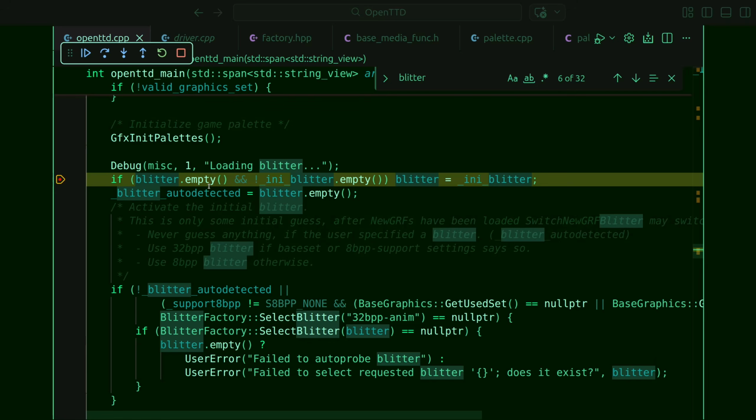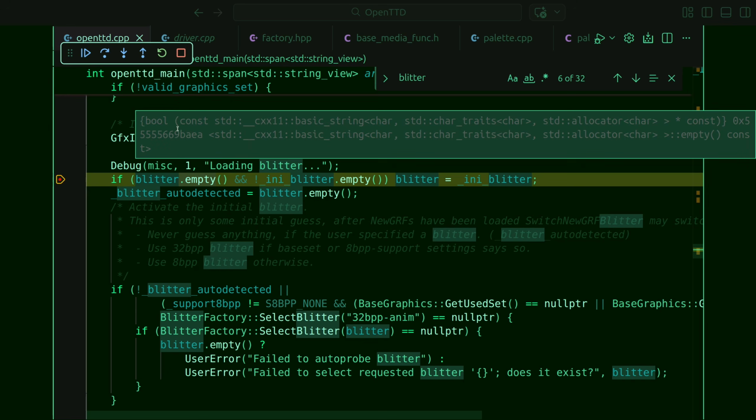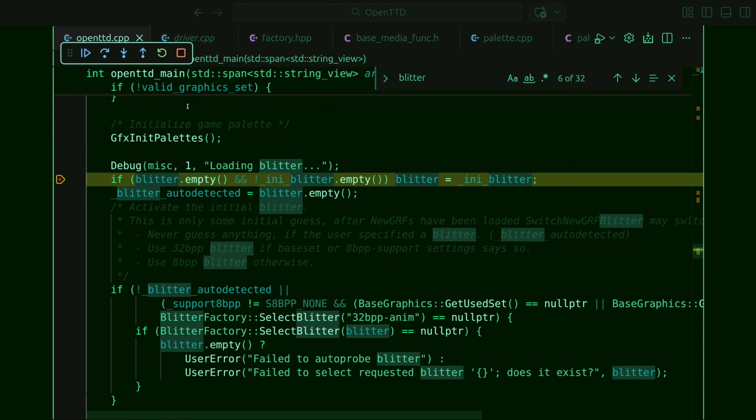So Blitter sounds like a graphical component that will support moving blocks of pixels on the screen. So let's deep dive into it and see what will happen.